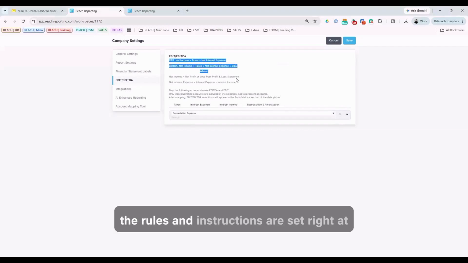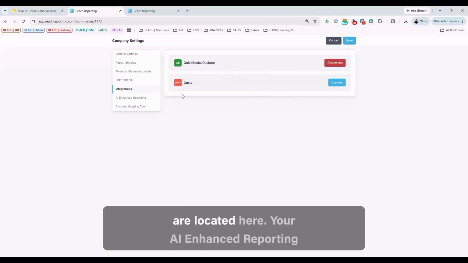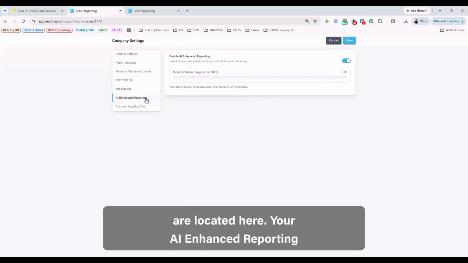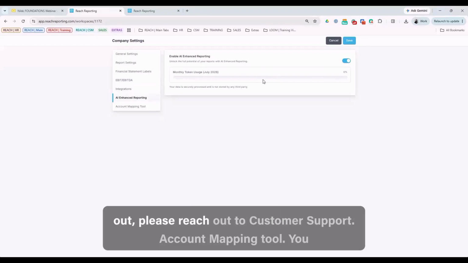Also, the rules and instructions are set right at the top. Integrations are located here. Your AI enhanced reporting keeps tally as to how much or how many tokens you have used during that month. Now, if you run out, please reach out to customer support.